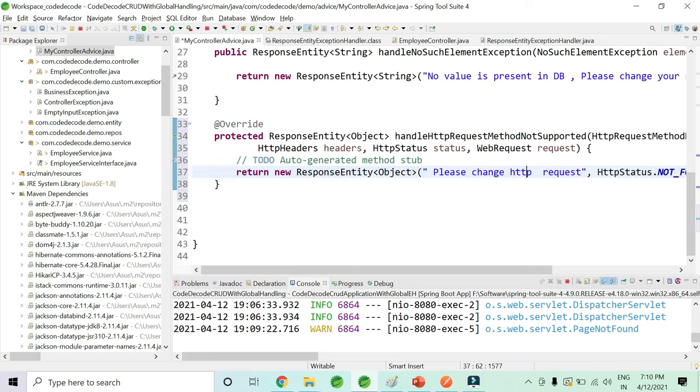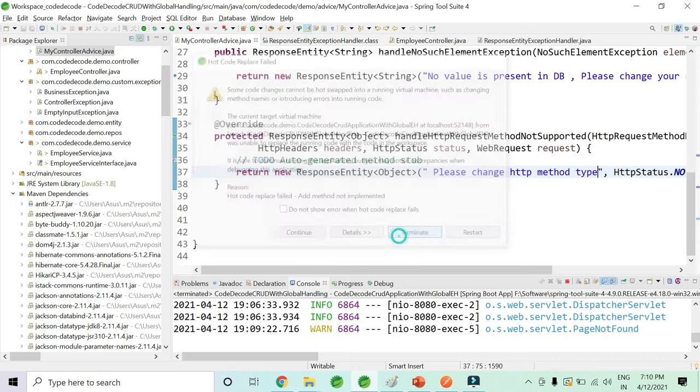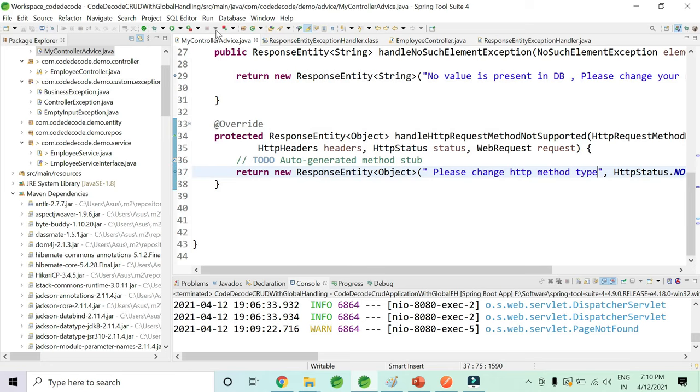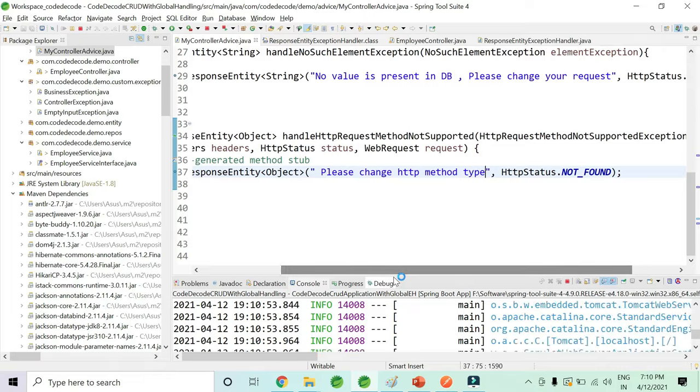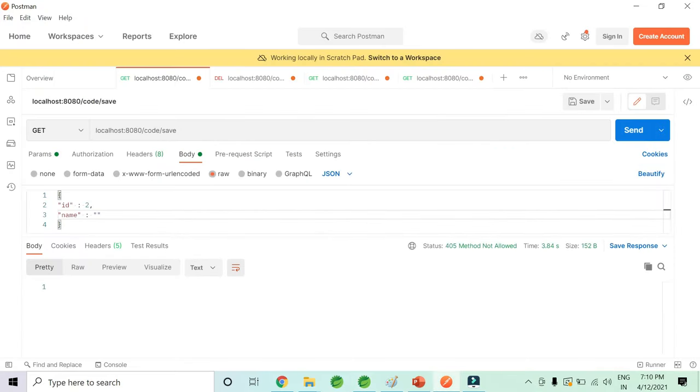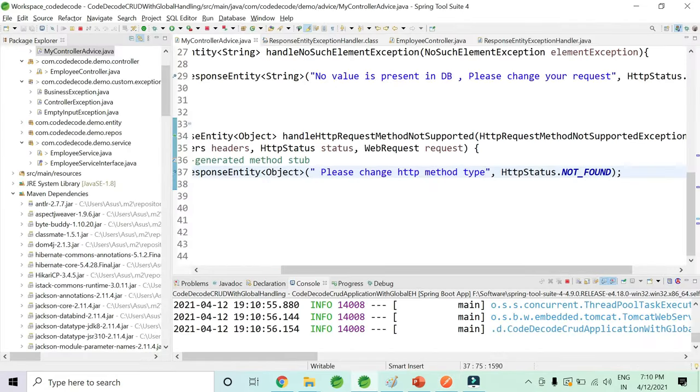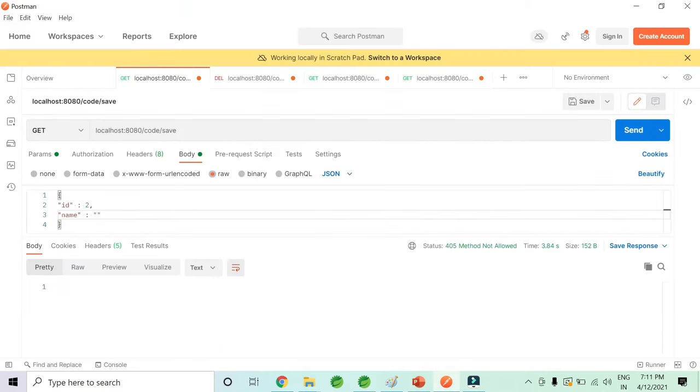Please change your HTTP media or method type. Simple as that. So once you are done with that, if I save it and if I try to debug here, let's see what changes we see. When I try to hit it now, I should not see a blank response and 405. I should rather see a particular message in the body. So let me quickly hit it here.